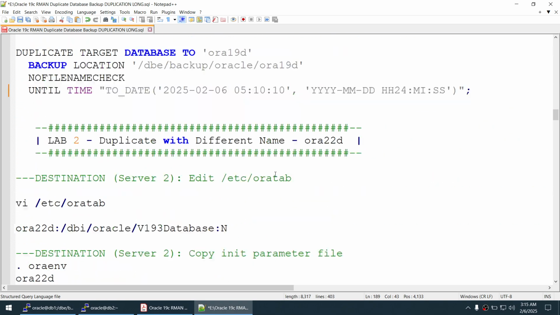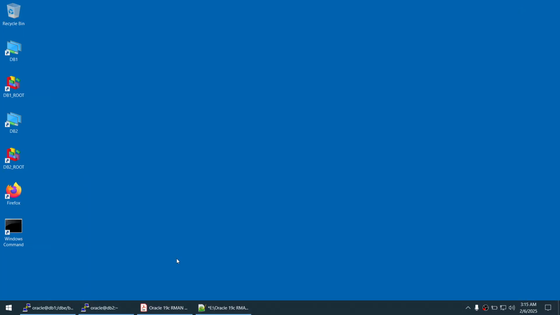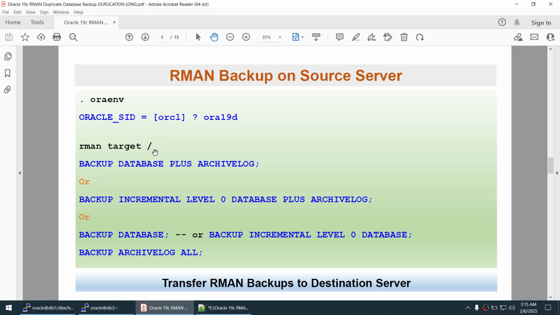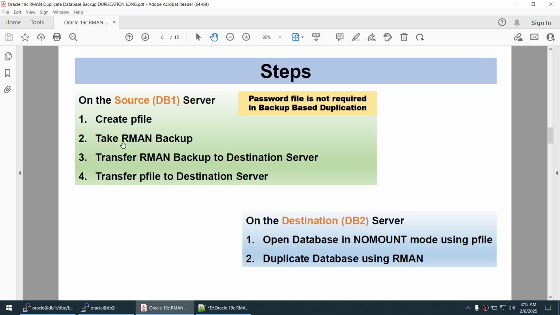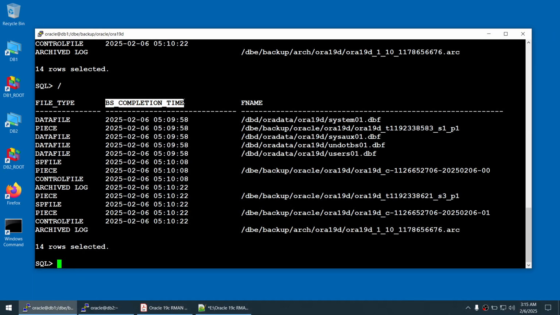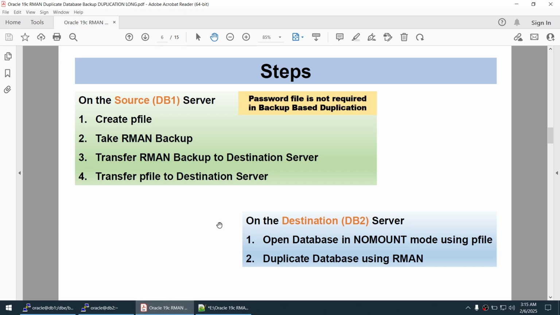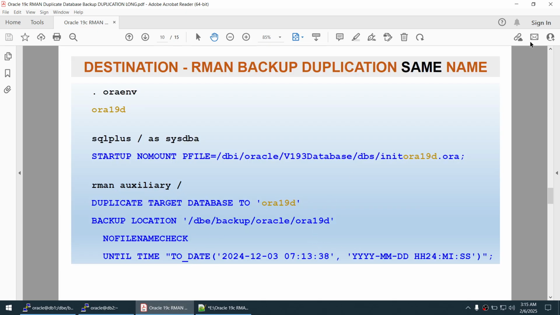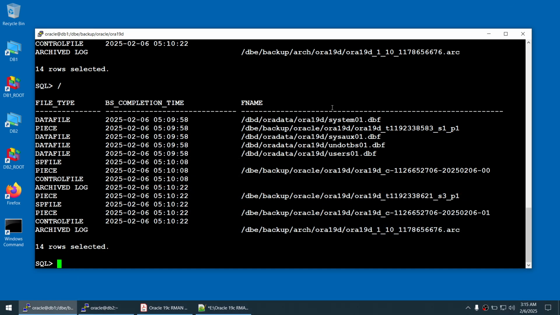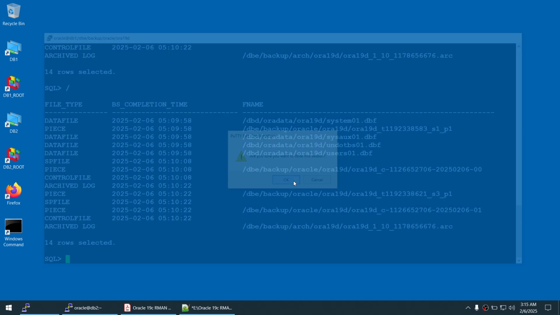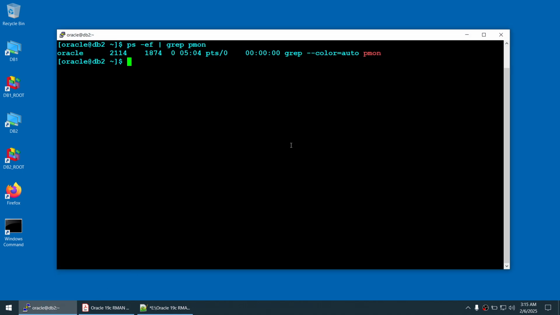So now we have seen everything that we wanted to do on the source. What we have done till now: we created the P file, transferred it, took the RMAN backup, transferred it, and retrieved the backup set completion time from the $v backup files, which we used in the duplicate command. At this moment, our work on the source server is done. We are good to log off, so let's disconnect from the source server. Everything that we do now will be on the destination server.